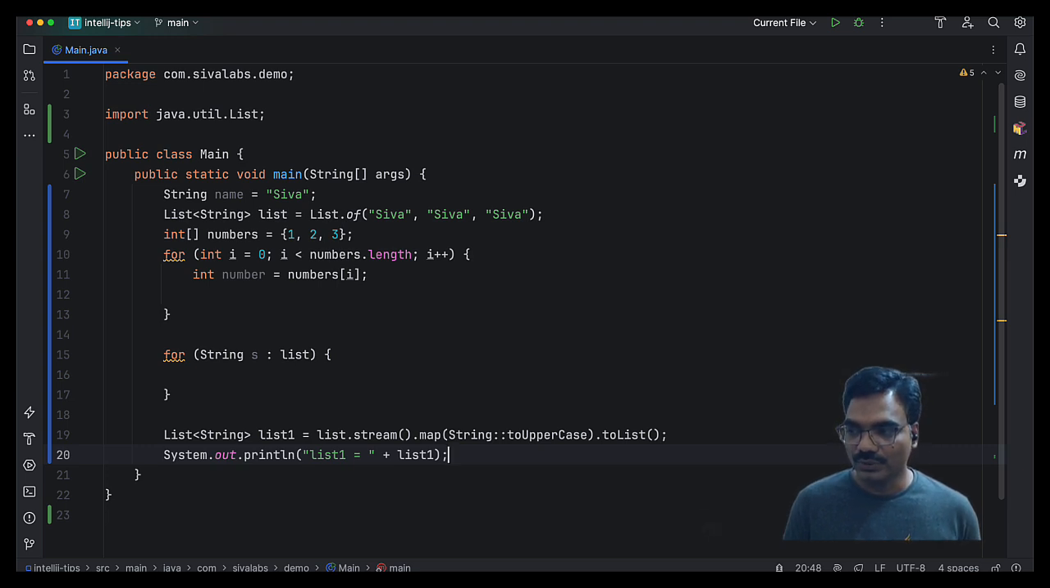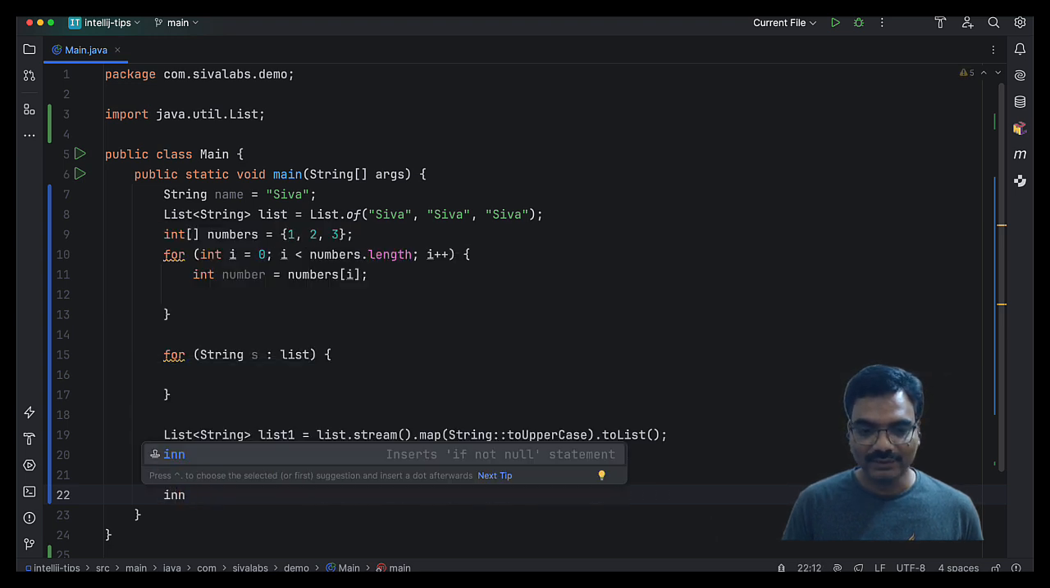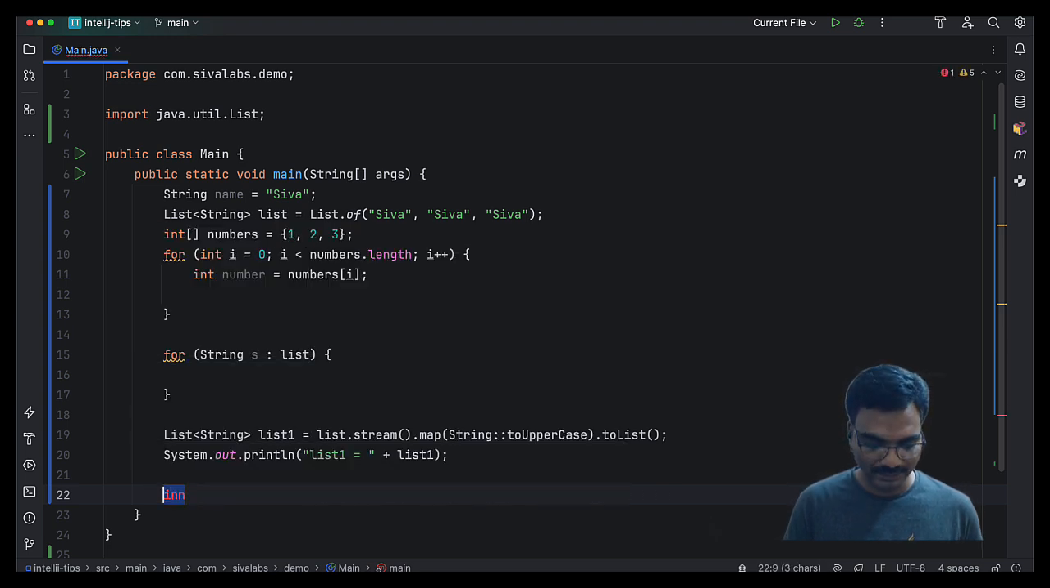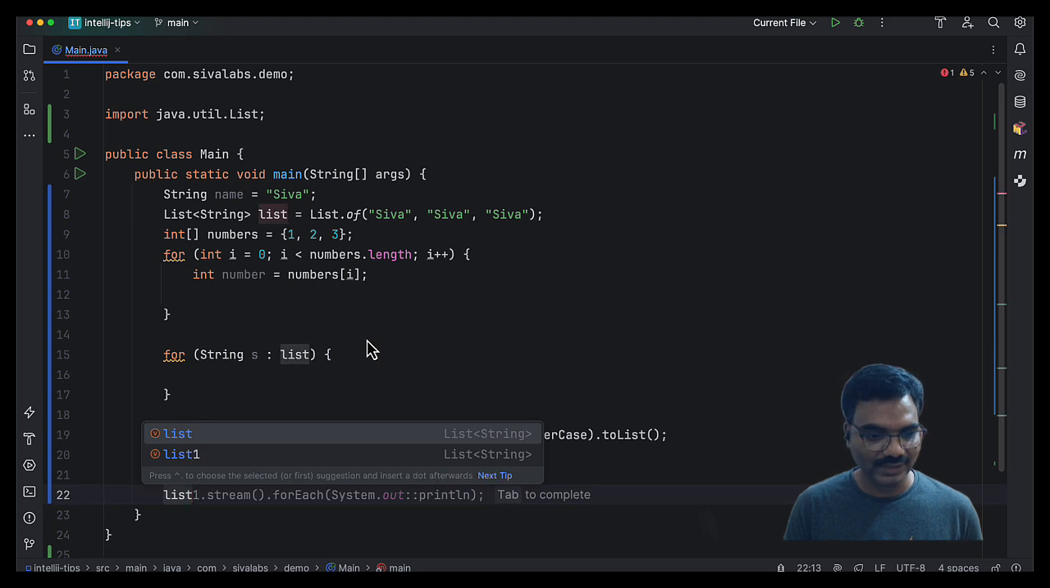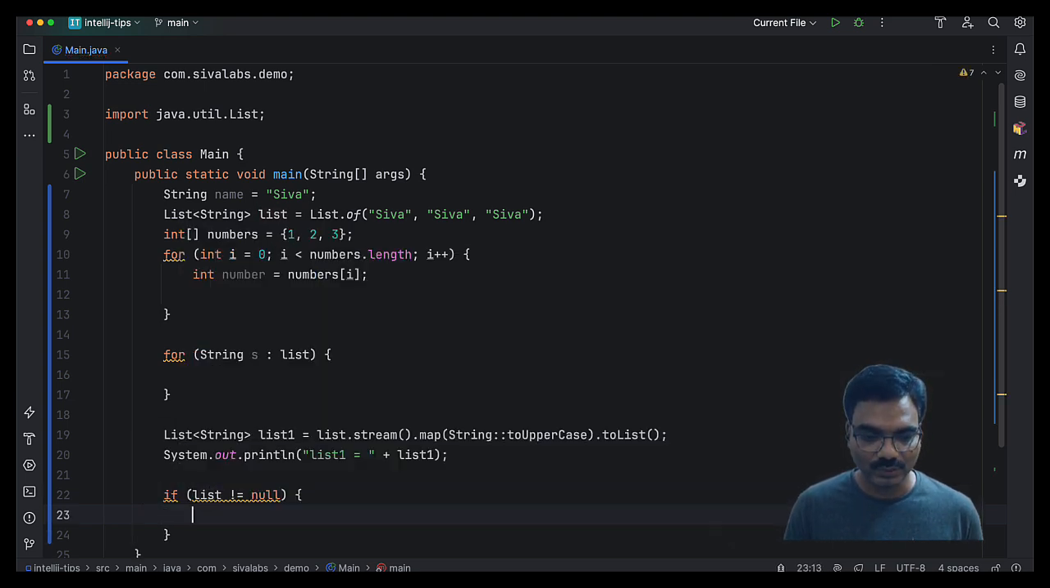And also, similar to how we type inn for checking null, we can also do that with, let's say, list.nn, which is going to again expand to not null.